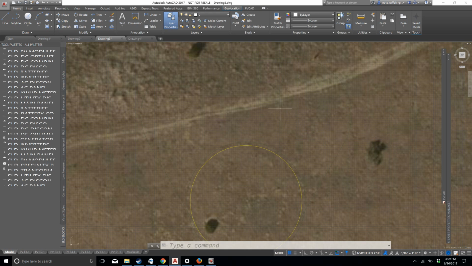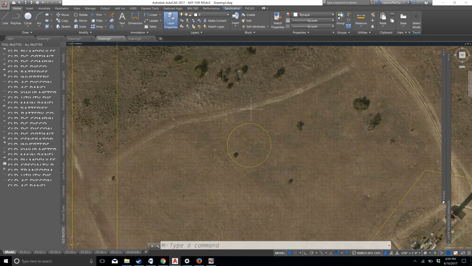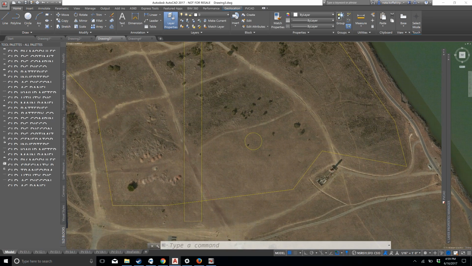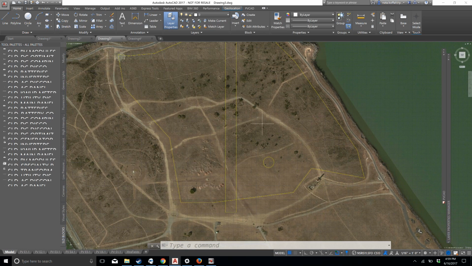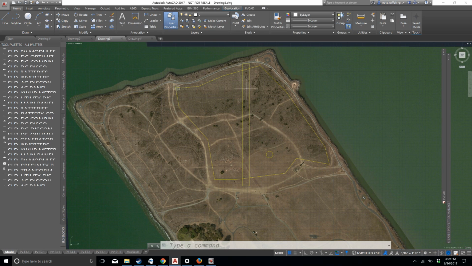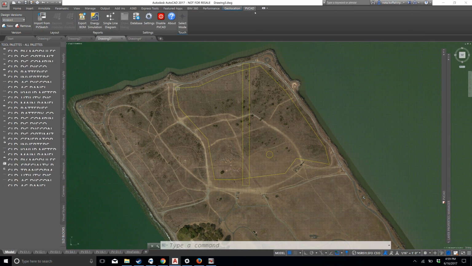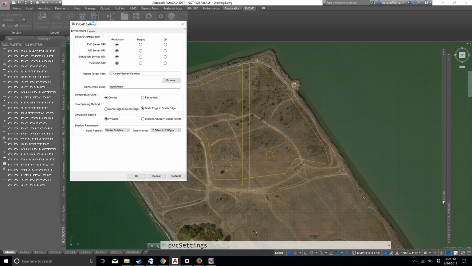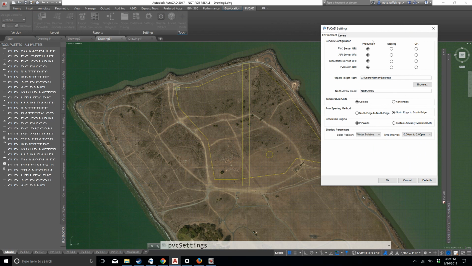And what our software is going to do is when we generate a design, it's going to avoid placing modules or trackers anywhere in which this shade path is calculated. Now, you may be saying to yourself, well, what if I want to change how that shade is calculated? Well, great question. So if you click on PVCAD, the tab at the top, and then you click on your Settings button, you're going to see at the bottom shadow parameters and solar position.